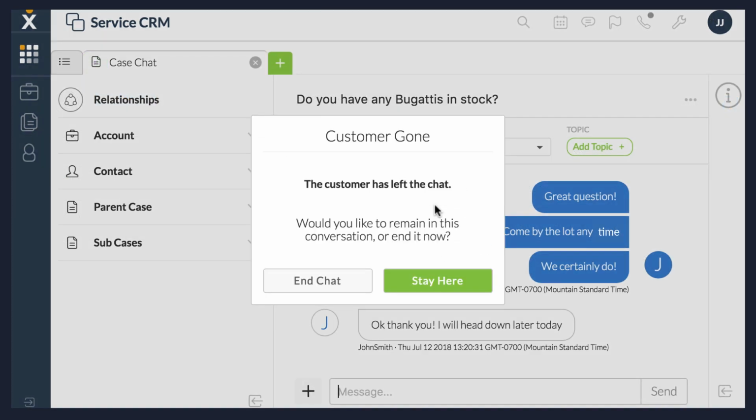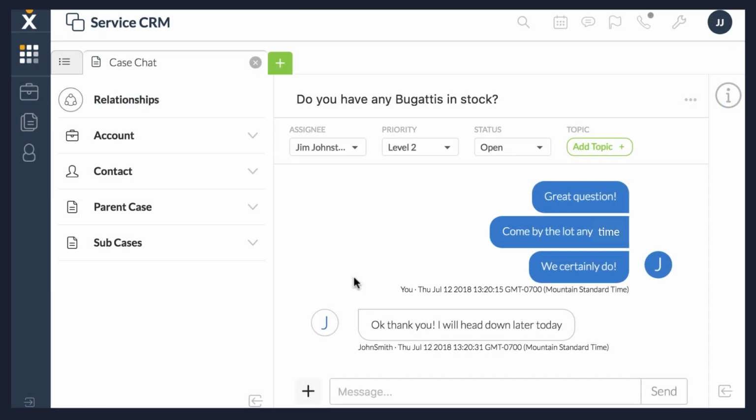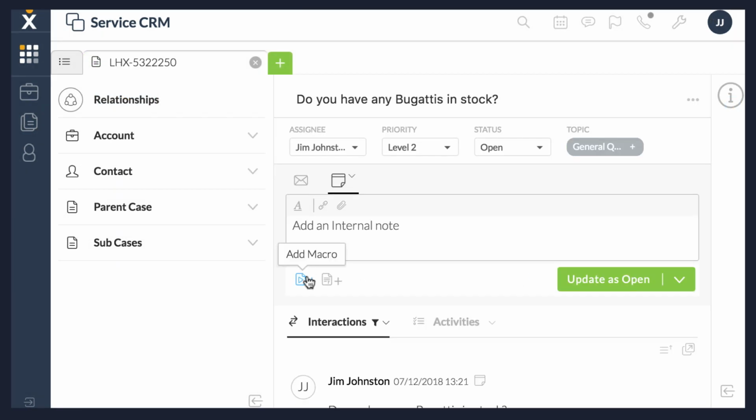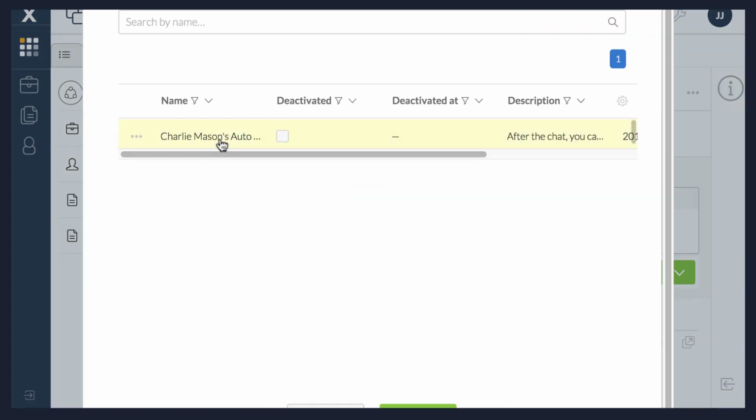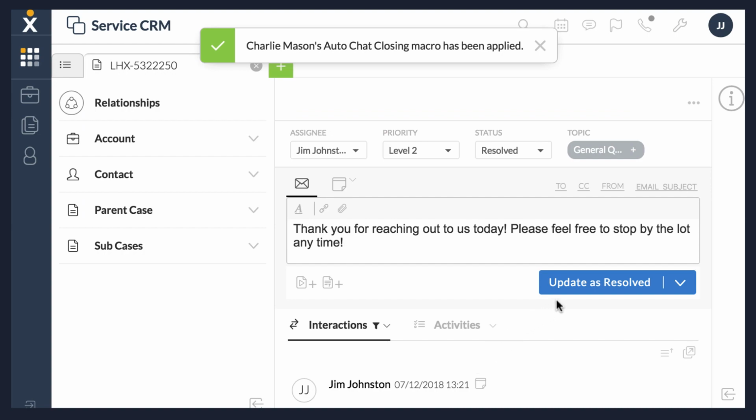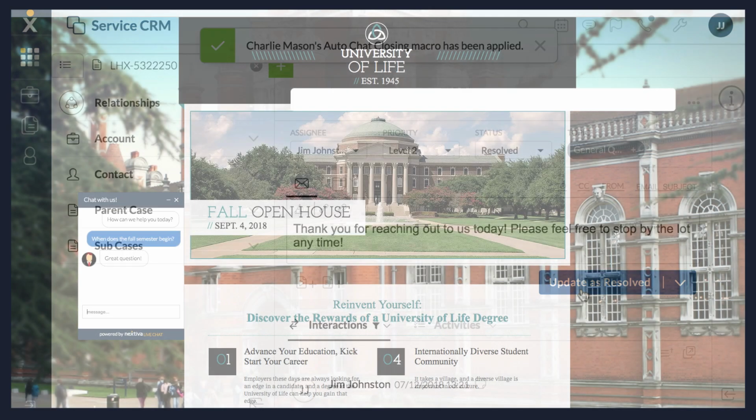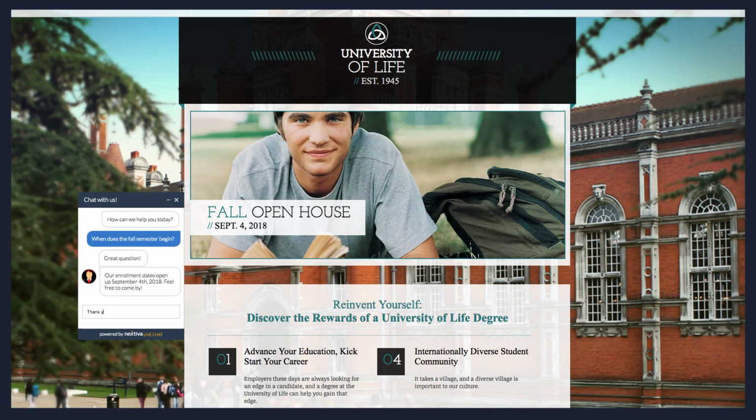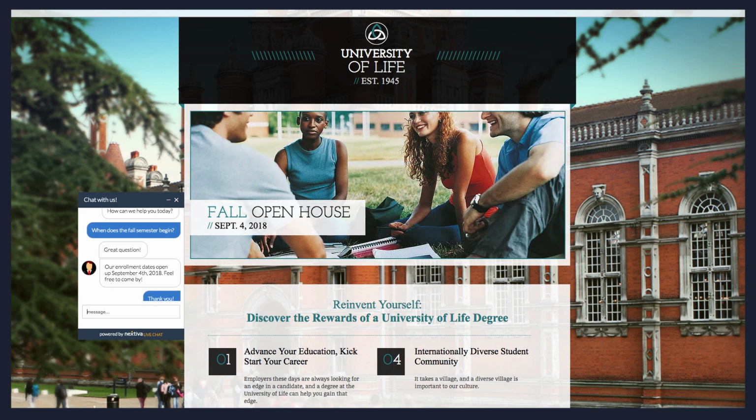When a chat is complete, the agent can use macros to send an email to the customer following up on their conversation. With Nextiva Chat, your business's website becomes a conduit for customer engagement.